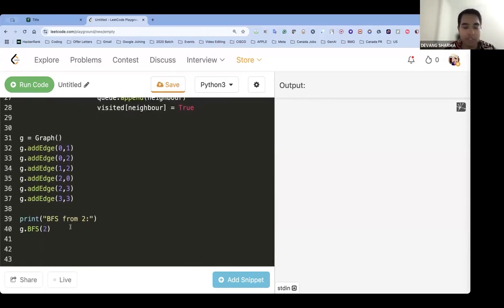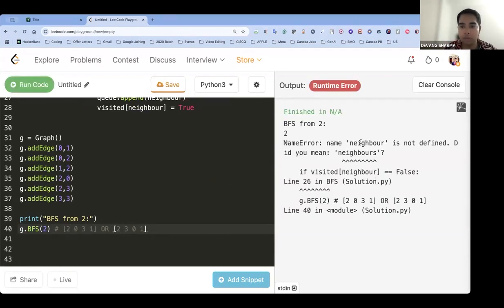Now, what's the expected output that I'm expecting here? Remember, it was what? 2031 or 2301. Let me take it back. We're expecting this. Either it should be 2031 or it should be 2301. Let's run the code. Let's see the output.